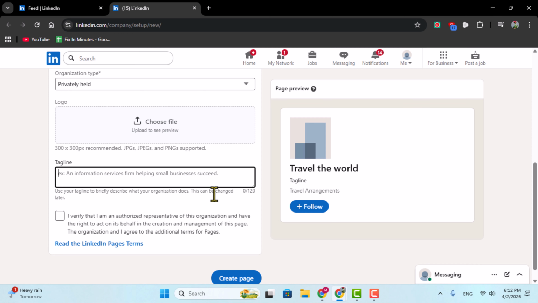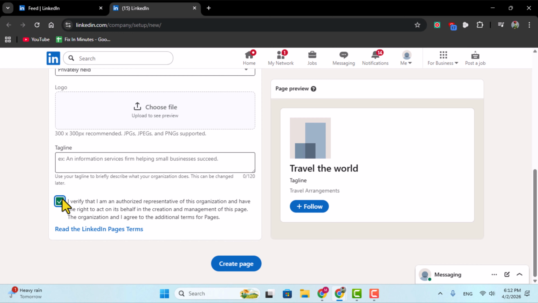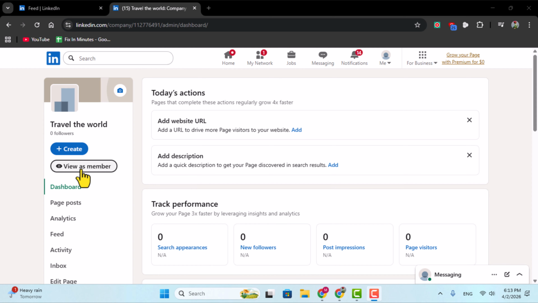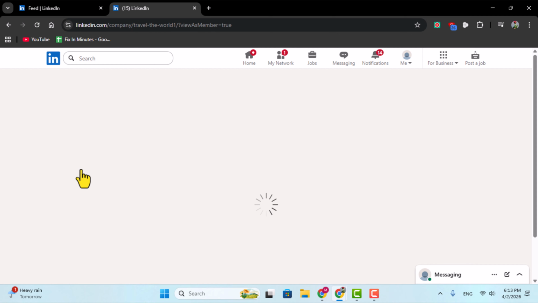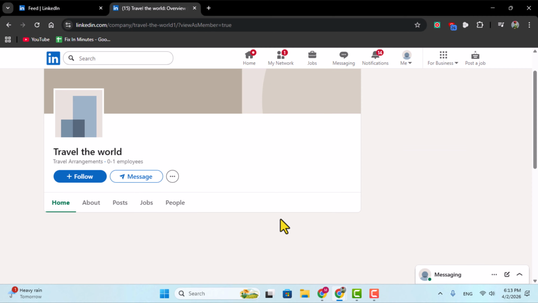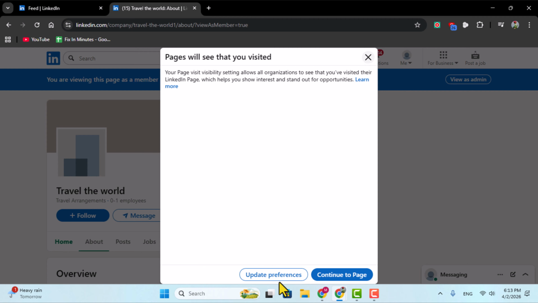Once everything is filled out, check the verification box and click Create Page. And that's it. Your LinkedIn company page is now live. You can click on View as Member to see how your page appears to the public. That's how simple it is to create a LinkedIn company page.